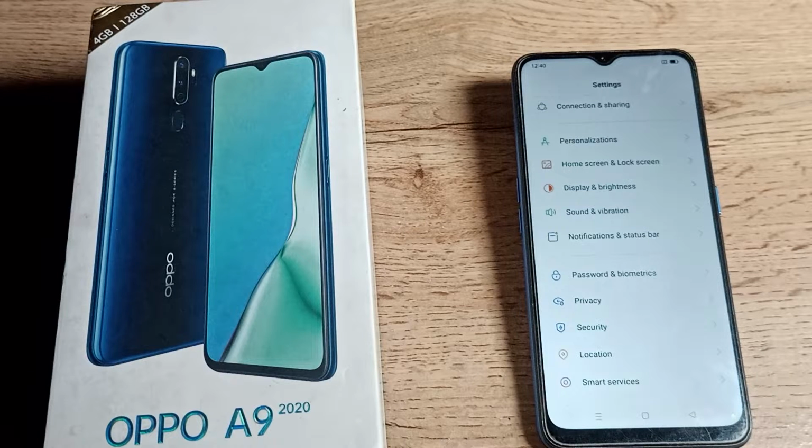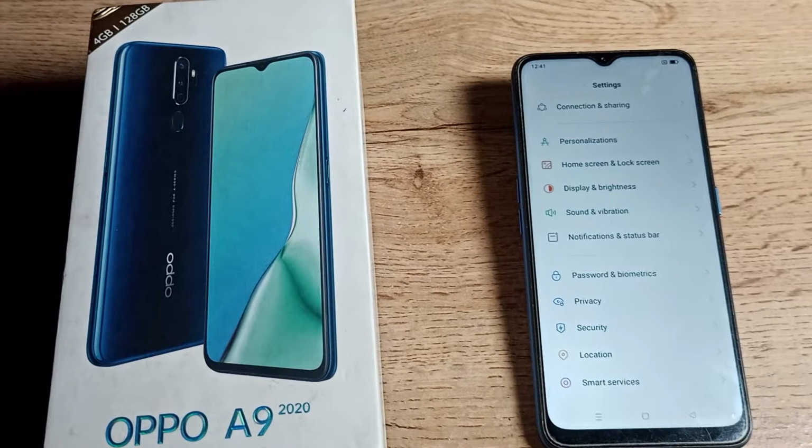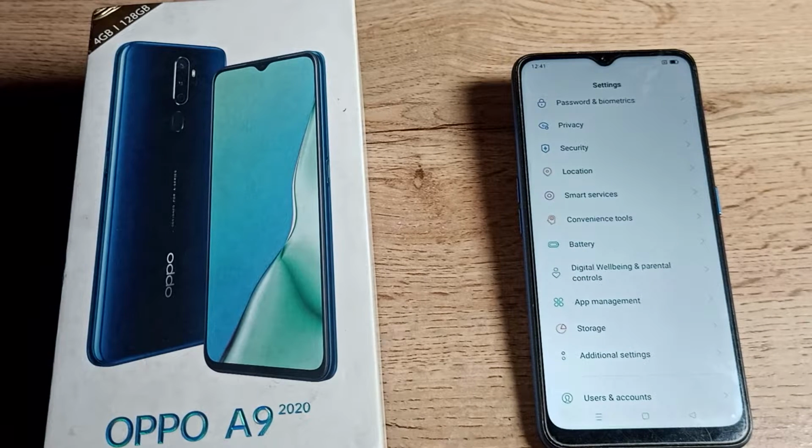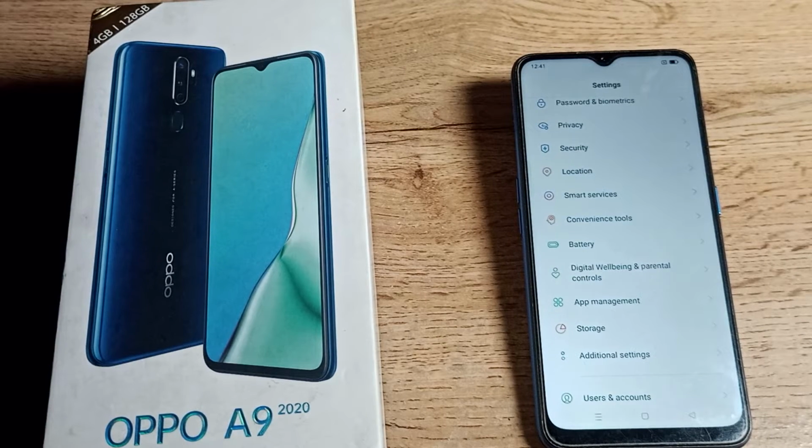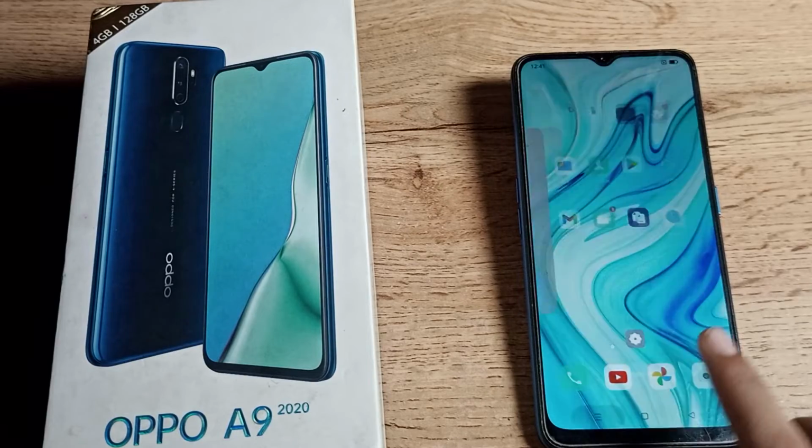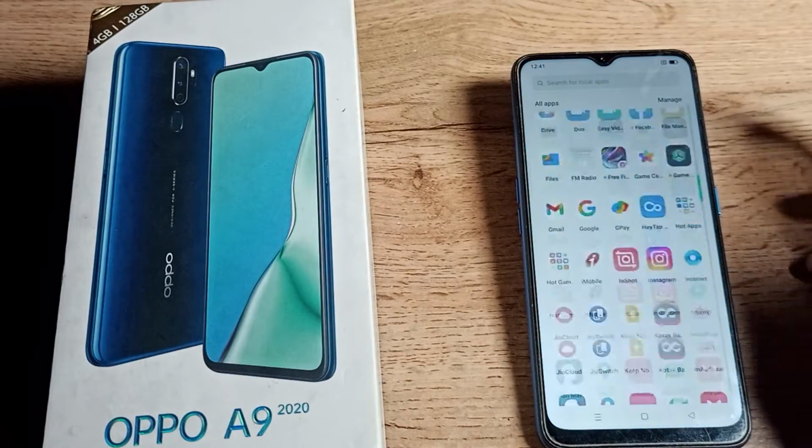Today guys we are going to talk about the brightness setting in our Oppo phone. Today's video title is how to enable eye comfort mode in our Oppo phone and how we can use the eye comfort mode setting in our Oppo phone. In this video we will talk about this. So now let's see how to enable eye comfort mode in our Oppo phone and how we can use the eye comfort mode setting.